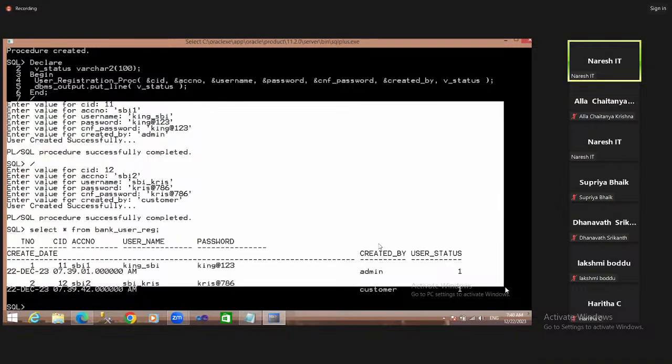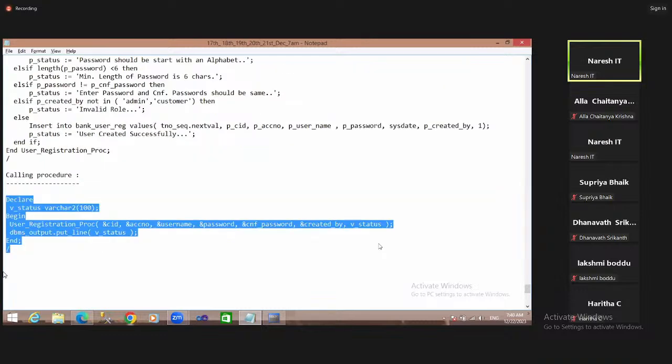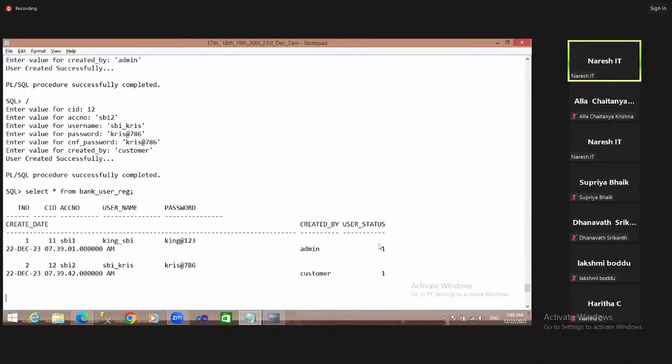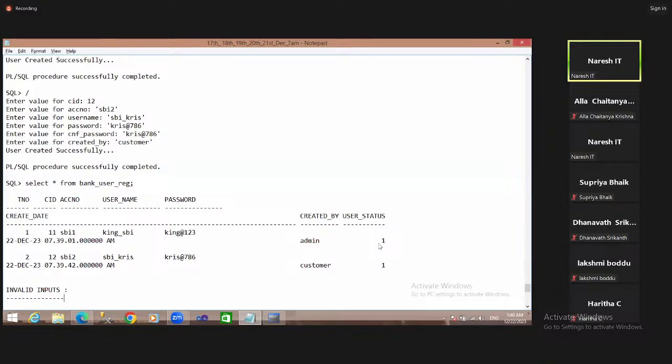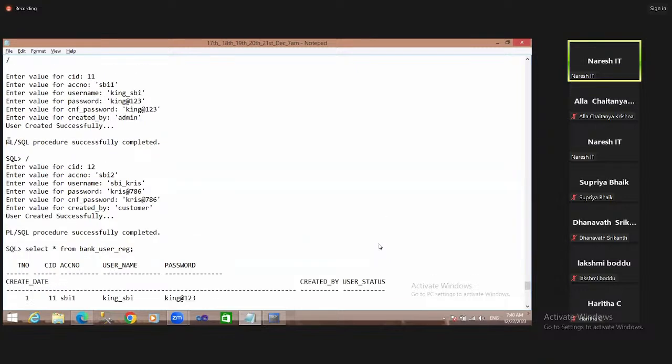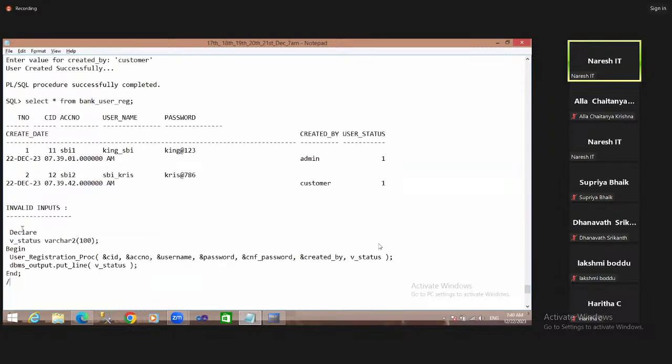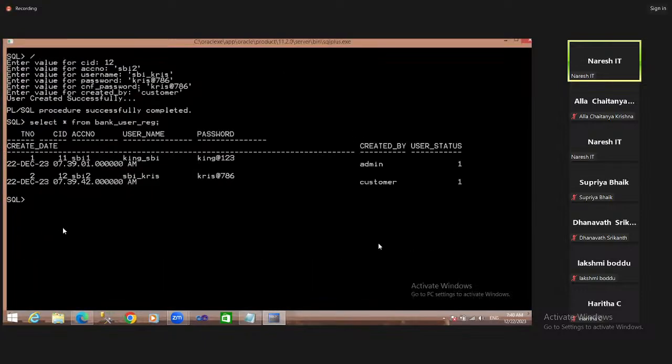These are the valid inputs, guys. These are valid inputs. Invalid inputs. Because we have some error messages, they should be written. Okay.